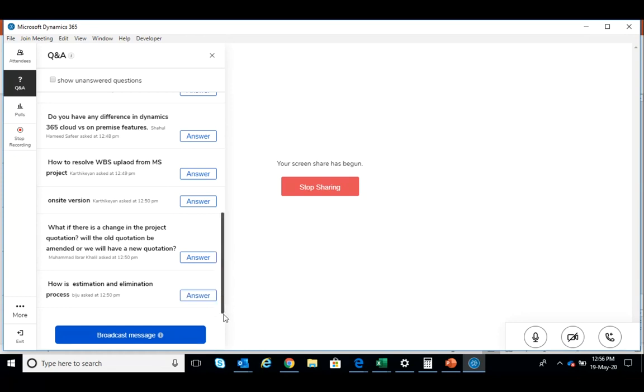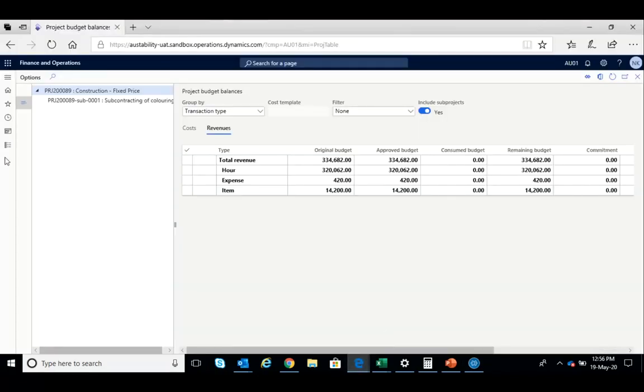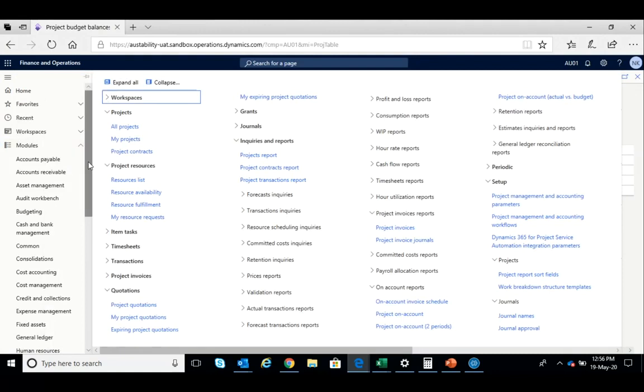What is the next question? How is the estimation and elimination process? We didn't actually show you how a WBS is created. Usually the WBS is created by the estimation department. Can we do one thing, Naren? Can we create one quick project, open one WBS and show a couple of lines entry? We still have 9 minutes.